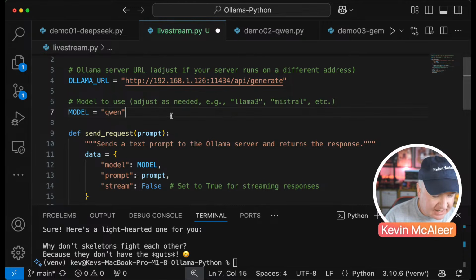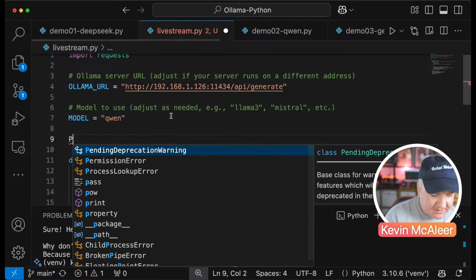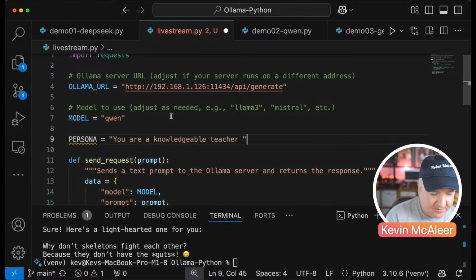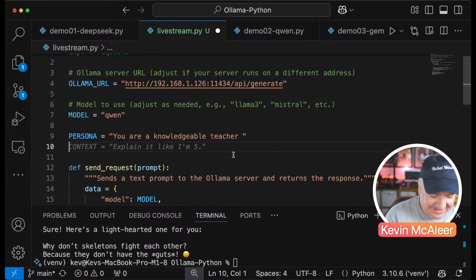But we're going to add to this now. So we're going to say we want to define a persona. This is what we want the personality of our response to take on. So we can say you're a knowledgeable teacher. You could have anything you want in here, like, you know, you're a sassy, I don't know, sassy American. You could have whatever you want in there.